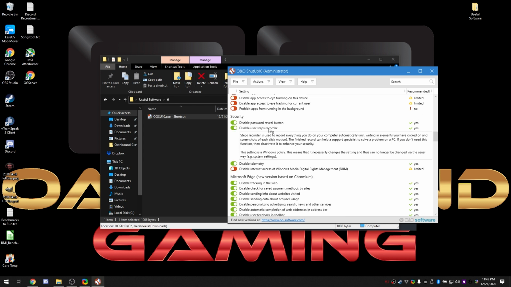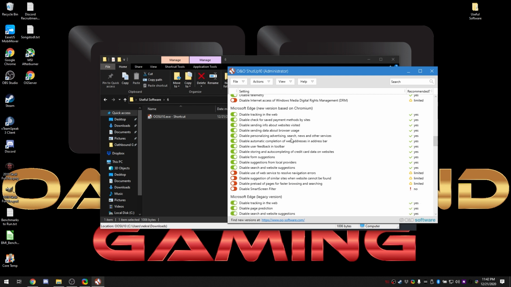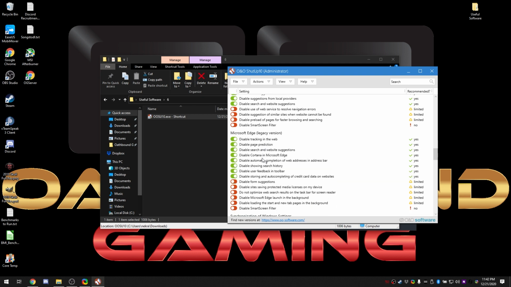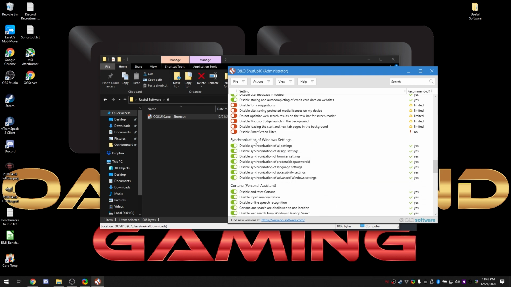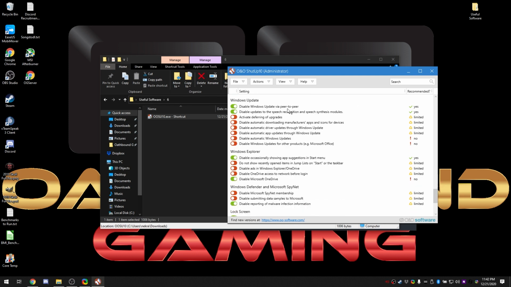You can click it and it'll give you a description, which is cool. Steps recorder is used to record everything you do on your computer automatically. The finished record can help a support specialist to solve a problem on your PC. If you don't need this function, deactivate it to enhance your security. I don't even know that was on here. Don't really know how to use that, but they give you a nice little description. If you just click the setting, it'll let you know what it is. So again, I would highly recommend reading everything before you do anything.